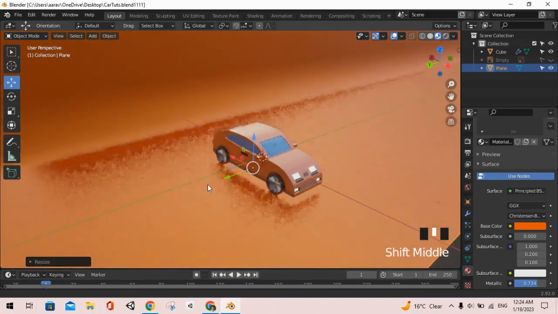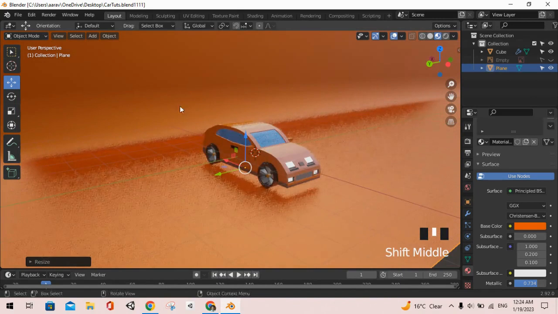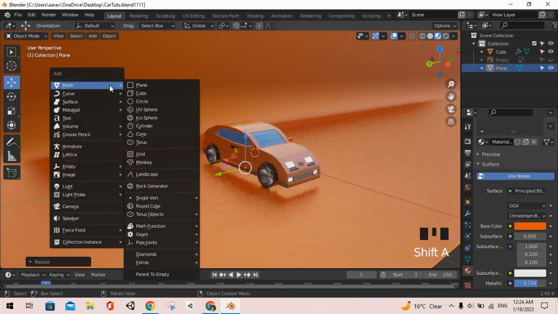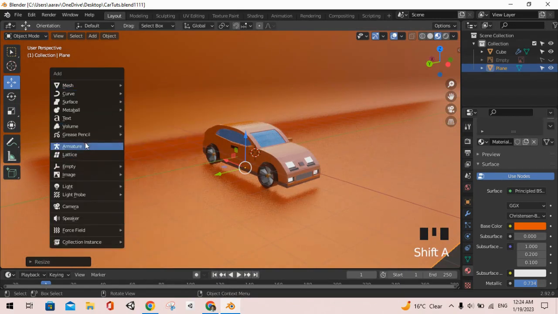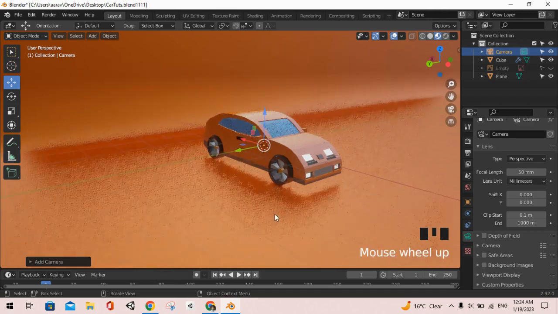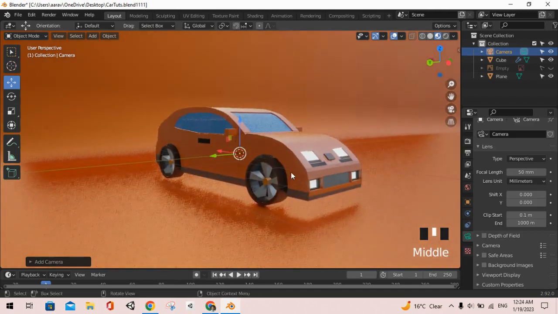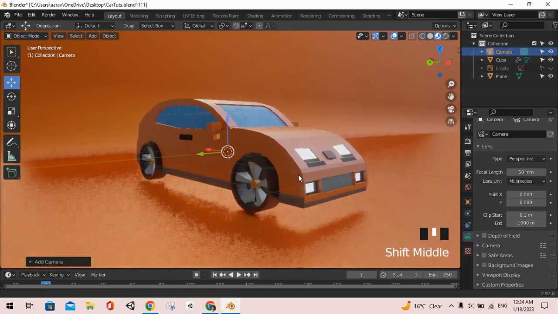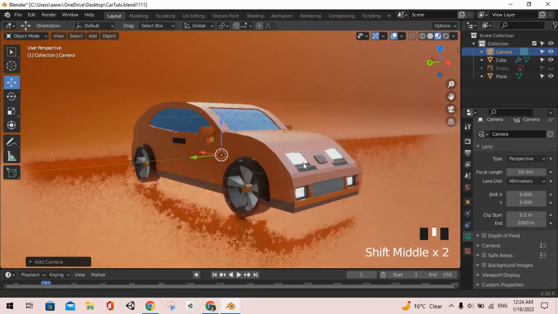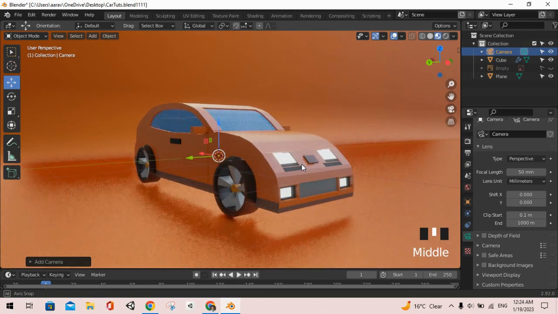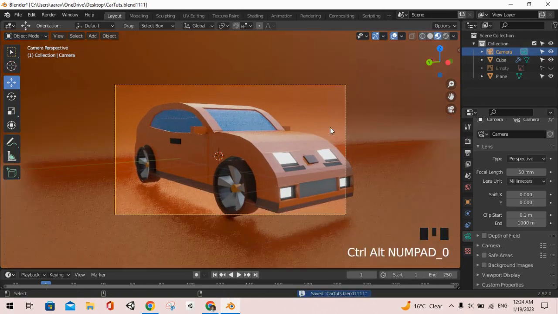Okay, after done with this, we need a camera for the rendering. So we have to press Shift A and go here to camera option. There it is. Now we'll come to the view where we want to see our car. I want to see my car in this view, so I will come to this view, something like that. Then I have to press Ctrl Alt 0 to bring my camera there.